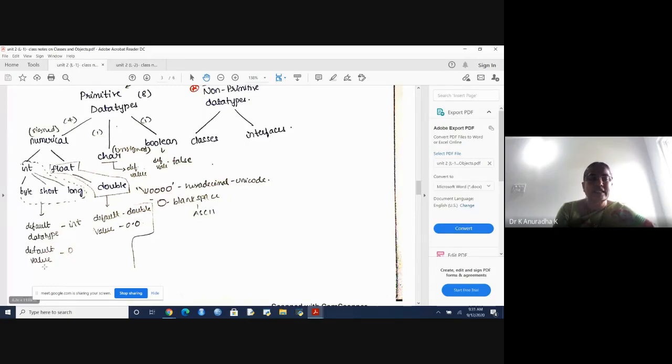So for integers data type, the default value is 0 and the default data type is int, because here we have 4 data types. So here int is the default data type out of these 4 data types and the default value is 0. Now you try to remember, after that we will write the programs.